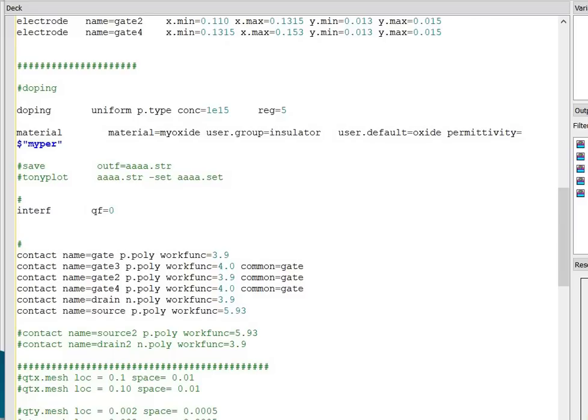Next I have defined the contacts: drain side, gate side and source side. I am using two work functions. In the proposed device I have shown 3.9 and 4.5, but in this code I am using 3.9 and 4.0. This is the drain work function 3.9 to induce charge carriers of approximately 5E18, and on the source side we are using the 5.93 work function to induce charge carriers of approximately 1E20.